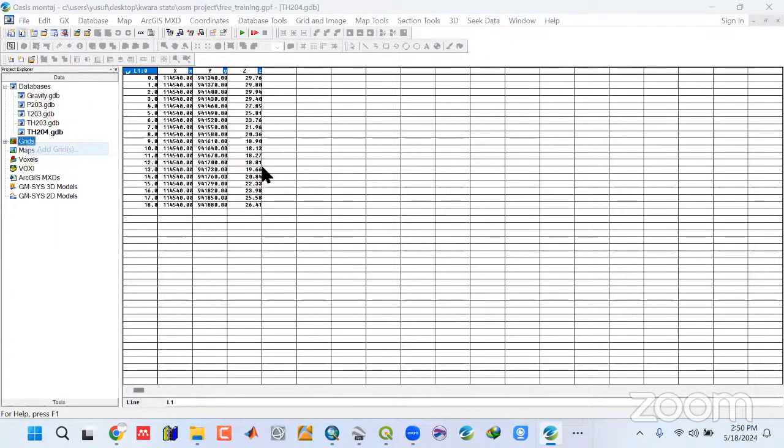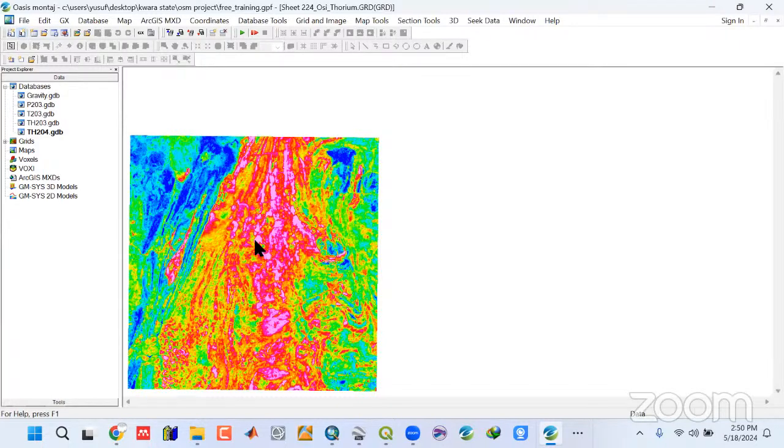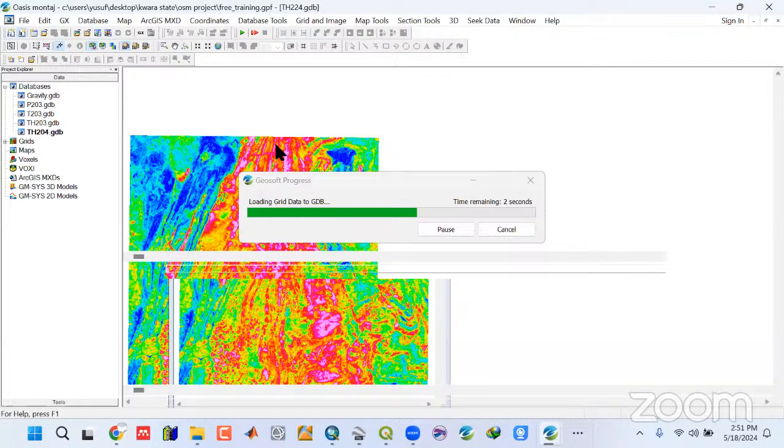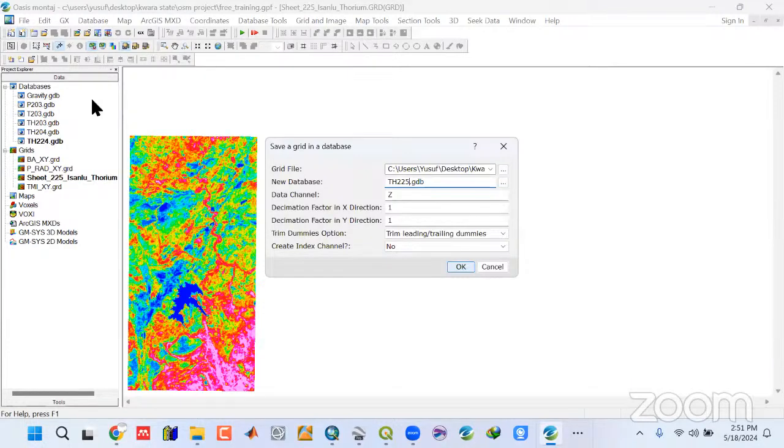Then data, radiometric, thorium, data image utilities. Play this one, 4. Then okay. This grid, we don't need it. Remove it. Then the last grid we add is 225 thorium, utilities 225. Okay, so we have this.